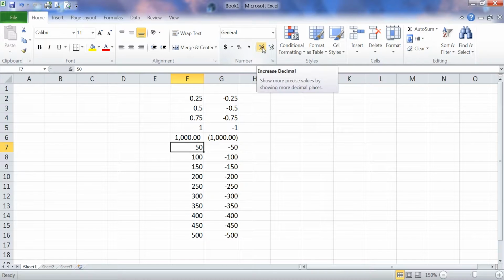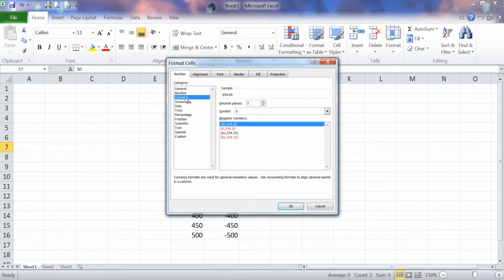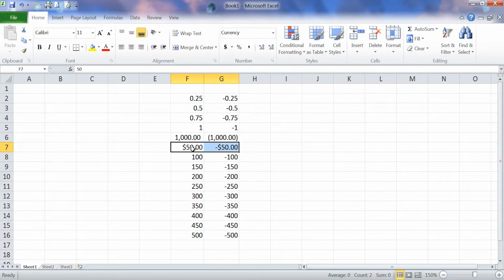If at any time you want to increase or decrease your decimals, you can do so up here in the number grouping. So let's go to the $50 one, and let's go to currency. It automatically goes to 2 decimals. We'll hit OK. And we can see the dollar sign is right next to the values.